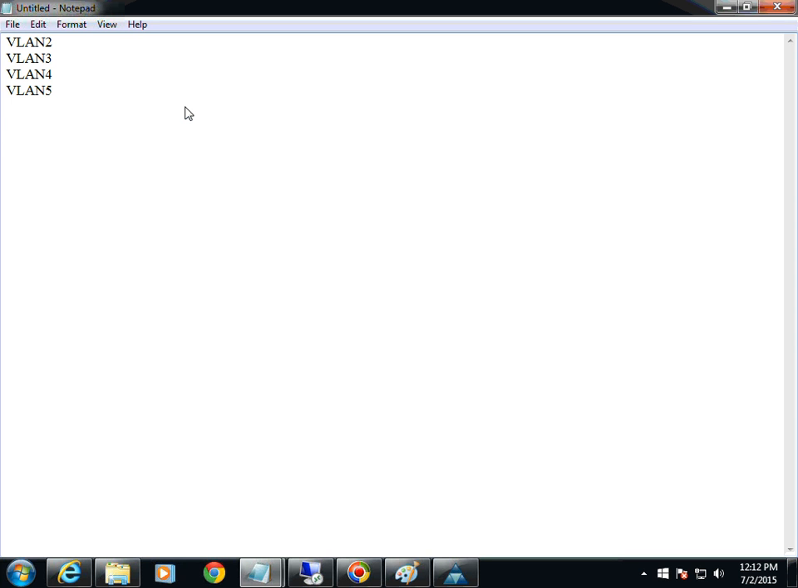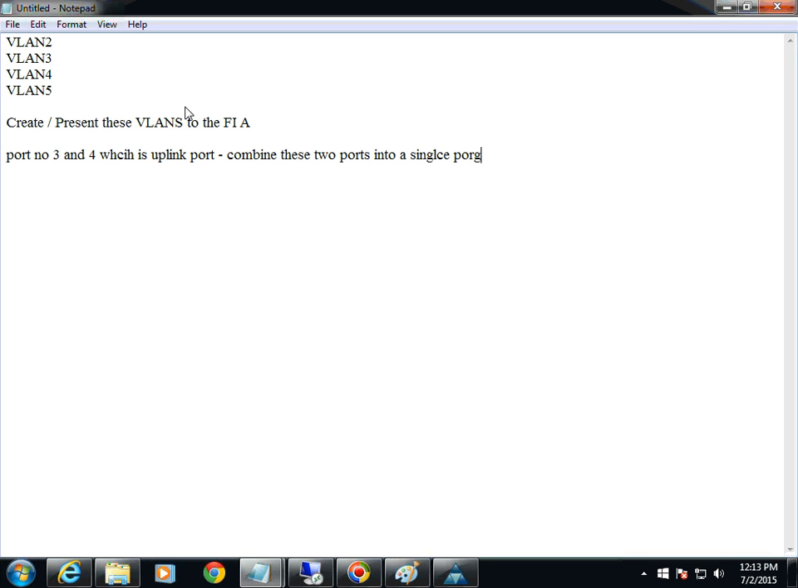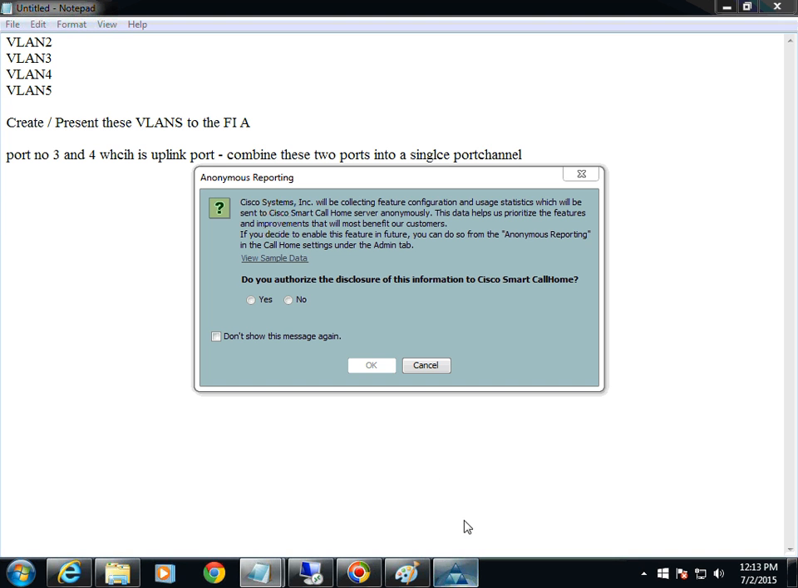So what I'm going to do is create or present these VLANs to the fabric interconnect here. And I'm going to use port numbers 3 and 4 as uplink ports. We'll combine these two ports into a single port channel. So I'm going to the UCS Manager application.